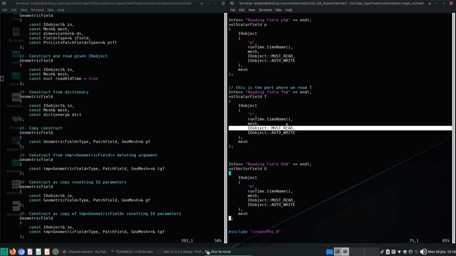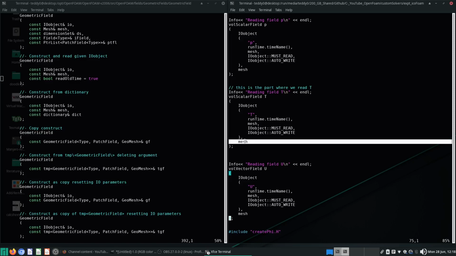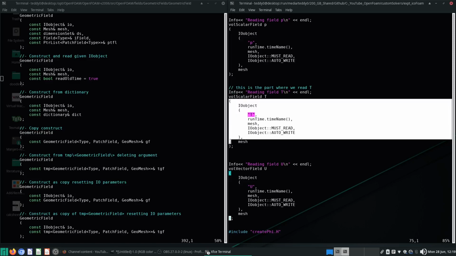Then of course you have IOobject::MUST_READ and IOobject::AUTO_WRITE. It just means you must read the file every time, and auto write means it will write new temperature fields, new T fields, every time. And then the mesh is given there. When you take a look at this, you see volScalarField is the class, and you are declaring an object based on this class, and of course you give in some arguments.